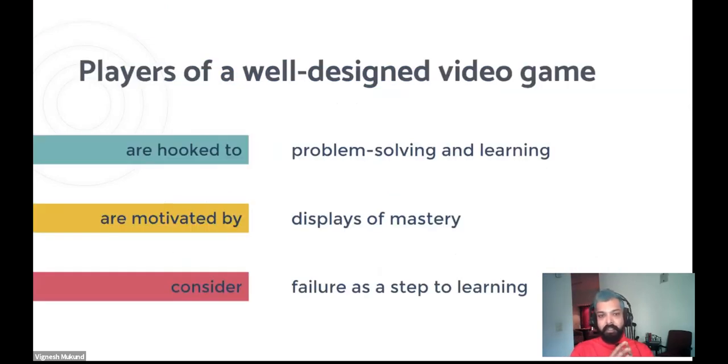So if we talk about players of a well-designed video game, many people spoke about failure as a step to learning and how you get better. So players of a well-designed game are hooked to problem solving and learning. They're motivated by displays of mastery, and they consider failure as a step to learning, which are all probably what you want in game designers and educators.